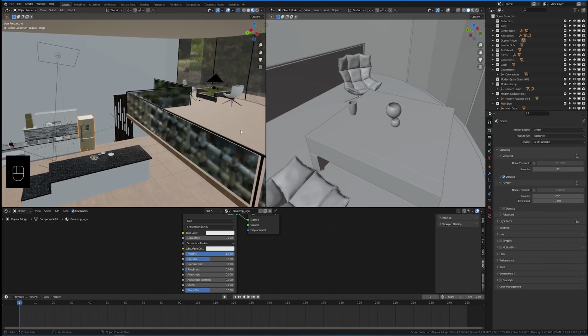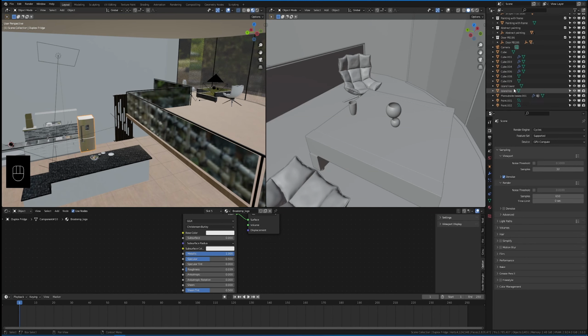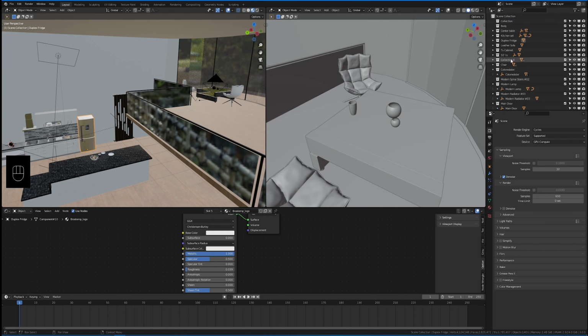Hello, today I'm bringing you a quick tip for Blender that bothered me for way too long before I figured out how to fix it.